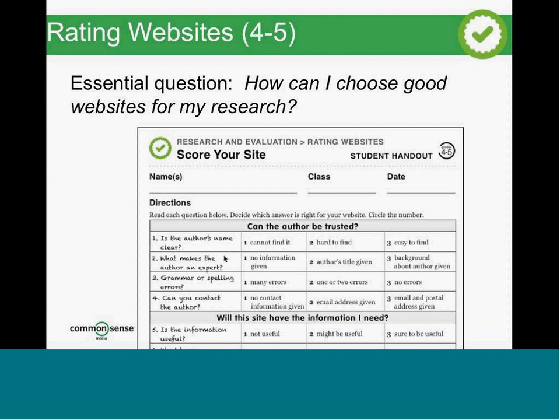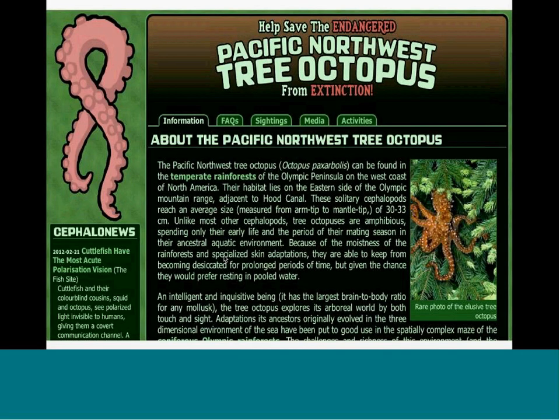In this lesson, you give students a scenario that they're going to be writing a research paper on endangered animals, and there are certain websites that they're going to evaluate to see if they're effective for their research or not. One of the websites that they evaluate is, if you take a look, Help Save the Endangered Pacific Northwest Tree Octopus from Extinction. I'm guessing that a lot of you have seen this site before and know that it's a hoax. Aside from it being a hoax, there are parts of the site that are not updated, or sort of giveaways that it's not a good site for research, and it's a hoax.